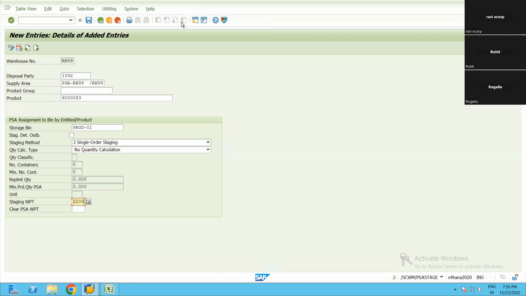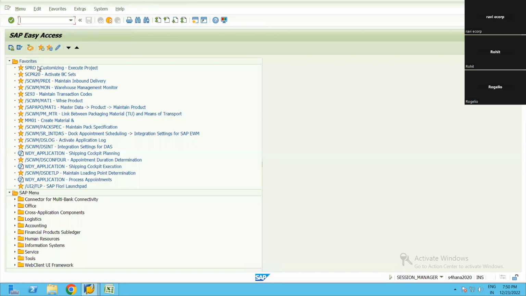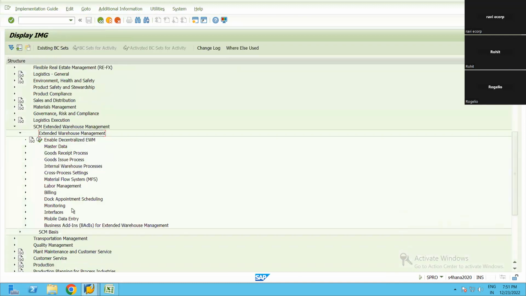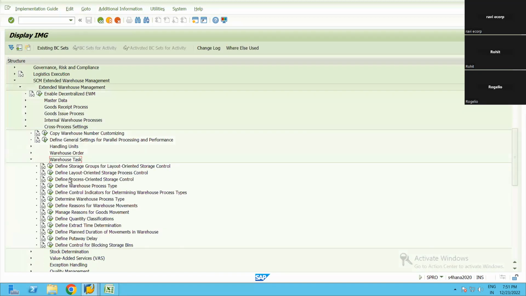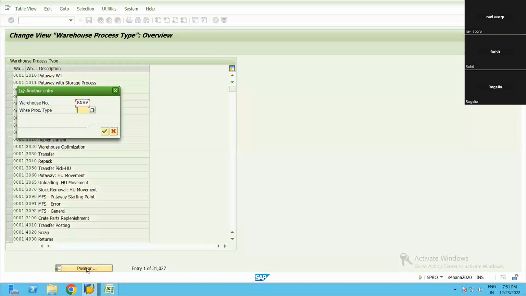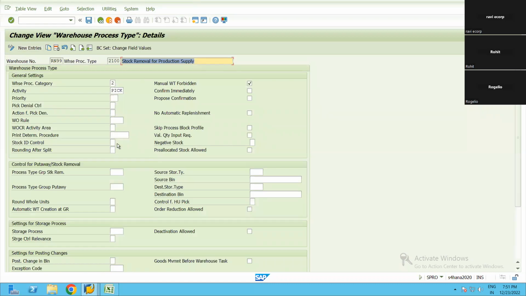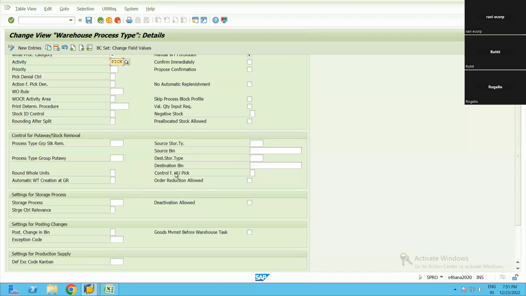If I open this WPT, this is a normal WPT for which the process category is 2, which is stock removal. And the activity is pick, because you are picking the stock from the source material and placing it on the PSA. So the activity will be pick, and the rest of the things are empty.